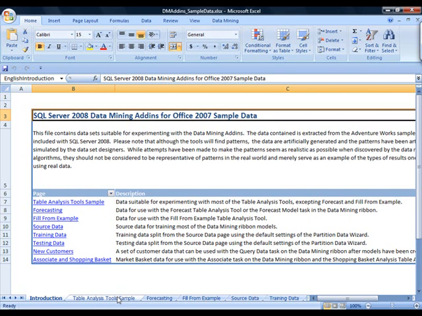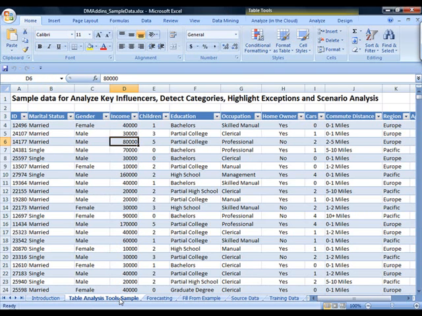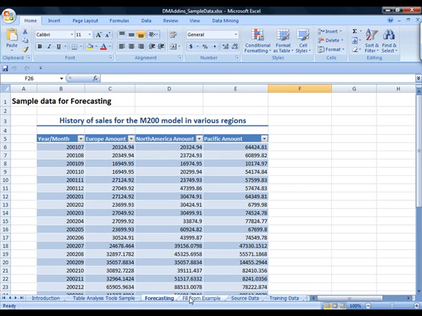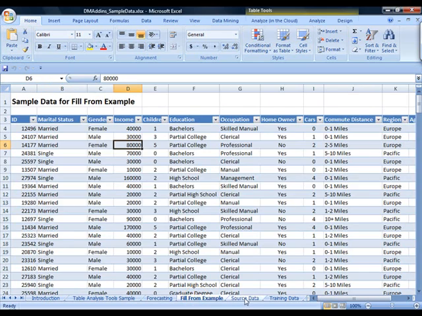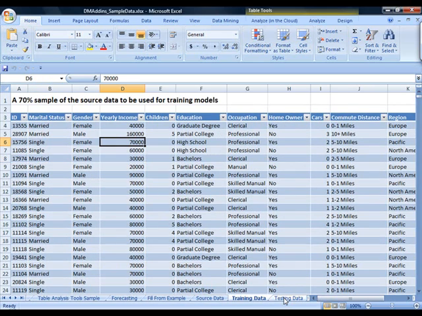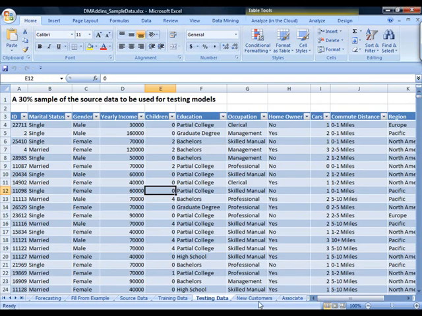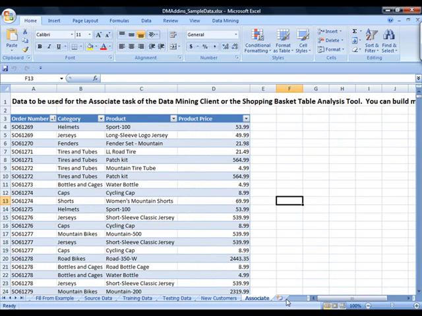Notice across the bottom we have several different sheets in this workbook, and the sample data is designed to showcase the different algorithms available in Analysis Services. So we have table analysis tools, we have forecasting, fill from example, source data, training data, testing data, new customers, and association data for market basket association.